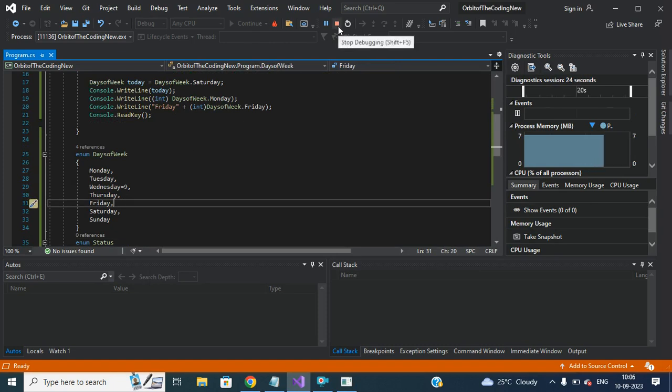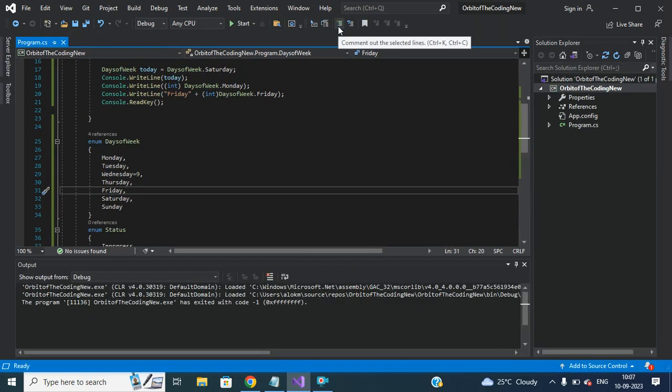So that type of use of enums we usually use in our applications or in our programs.